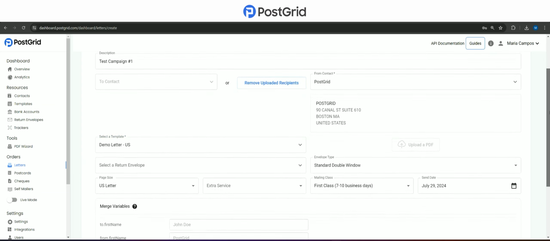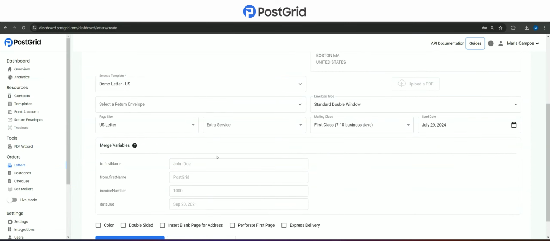If we scroll down a little, we can see here at the bottom that the merge variables that we set on the template were automatically populated with our contacts data. So after selecting the templates, you only have a few more options to select. If you want to send a color letter, you can check the color checkbox. You can also opt for double-sided printing by checking this option. Keep in mind that neither of these options are selected by default, so if you want to include them in your letter, this is the time for selecting them.